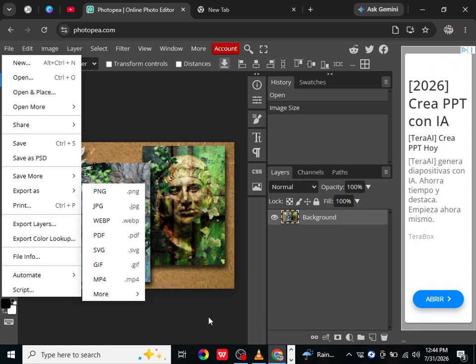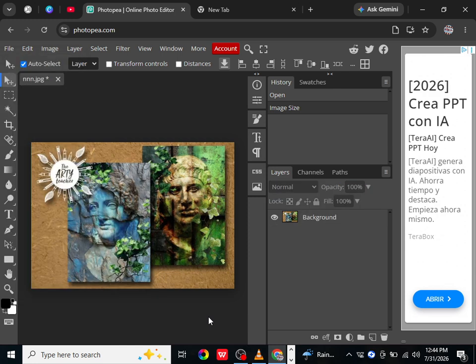Before sharing or uploading the image, verify that the new dimensions match the platform's recommended size to ensure the best appearance. That's how to resize images in Photopea.